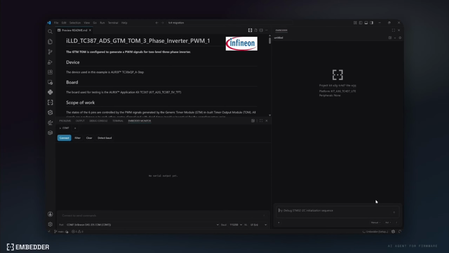Hello. Today, I will be demoing Embedder. Embedder is an AI platform that's designed for firmware and embedded software engineers.